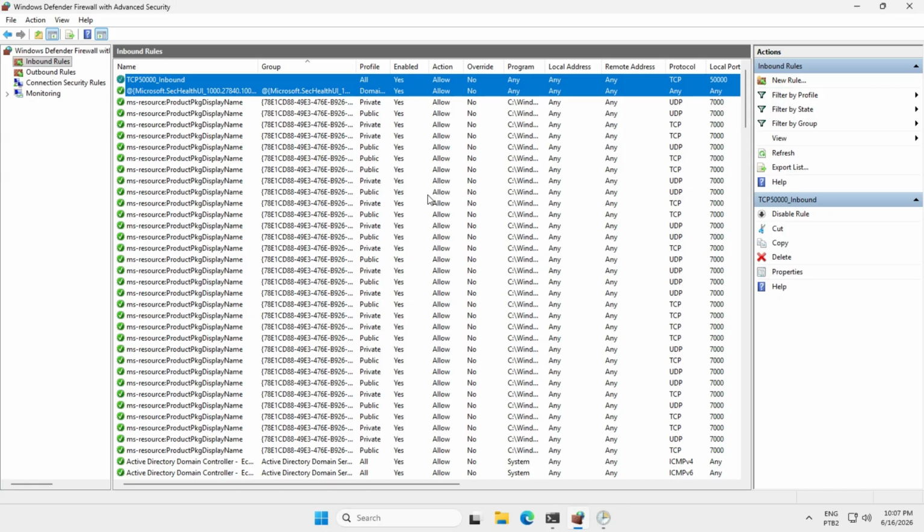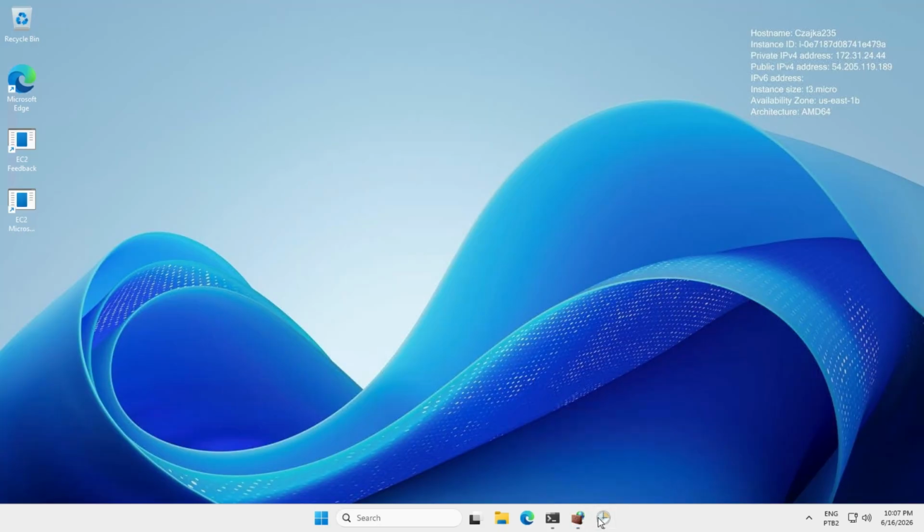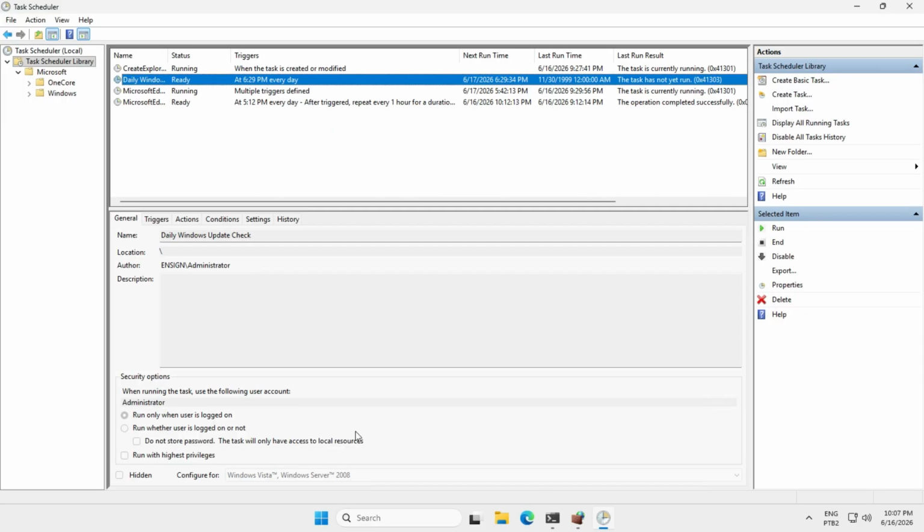Finally, I open Task Scheduler. Here is my scheduled task that checks for Windows Update daily. This task helps automate maintenance and supports system security by ensuring that update checks occur regularly.